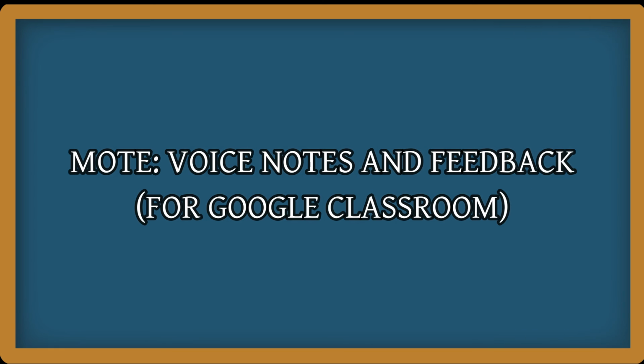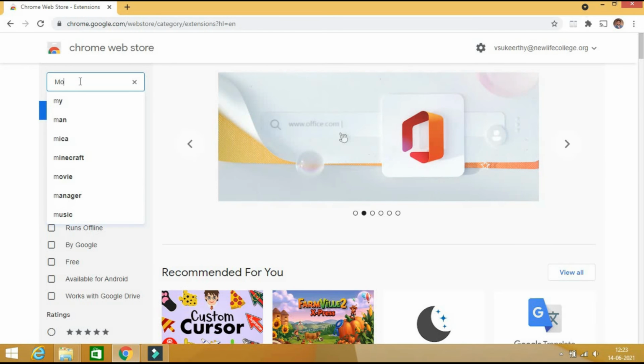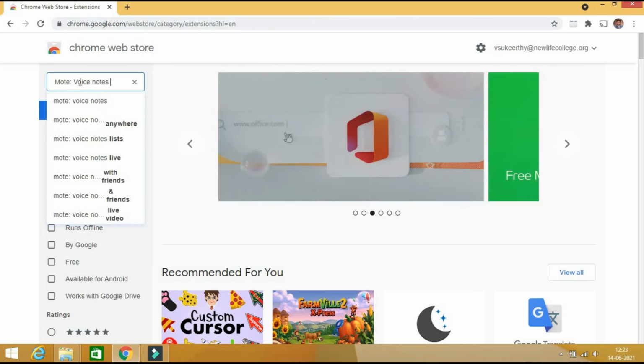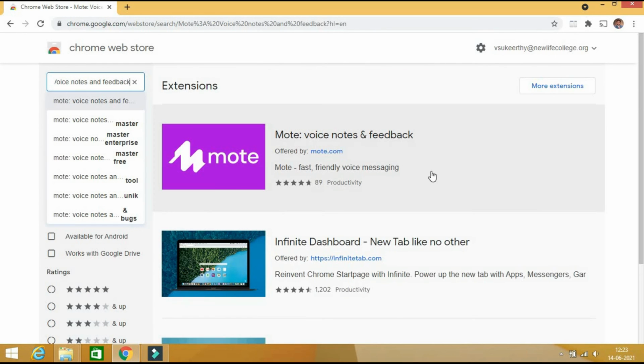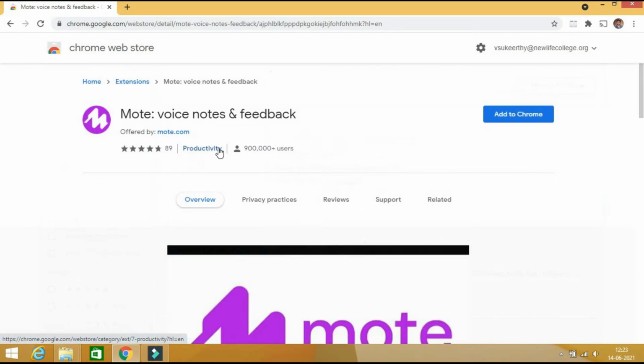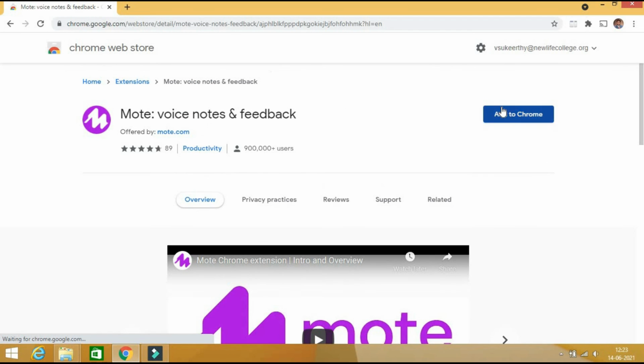Mote Voice Notes is a very significant and effective extension available in the Chrome Web Store, especially if you're a teacher teaching from Google Classroom, and you have materials posted and want to give voice notes or comments through audio. This is a very effective extension available for teachers.